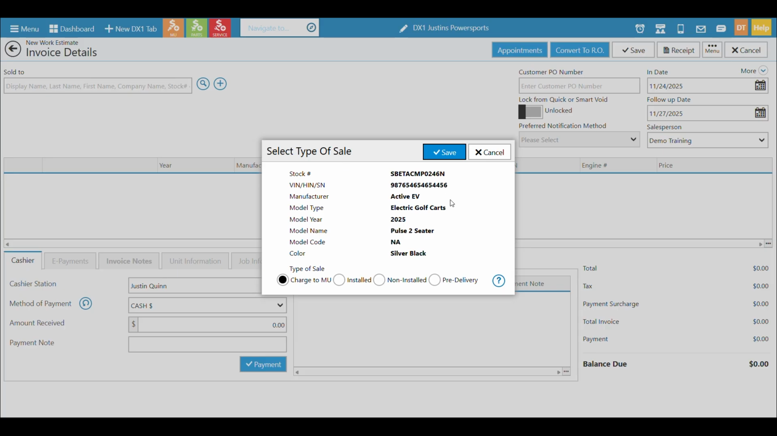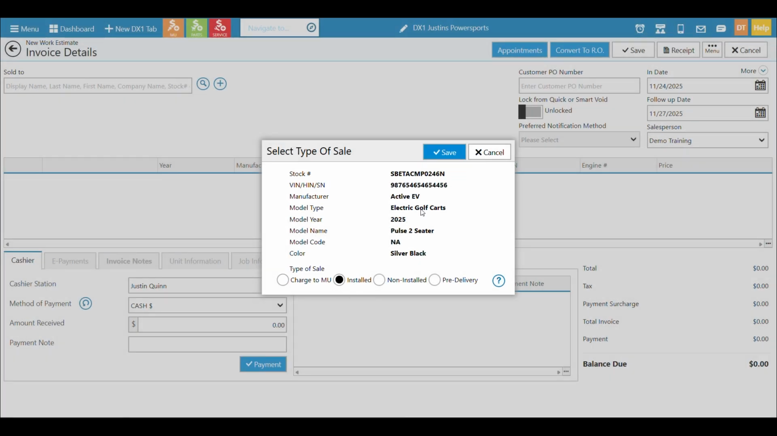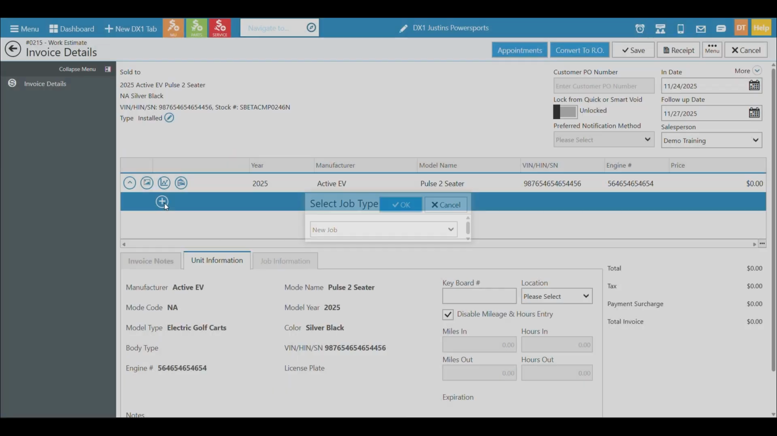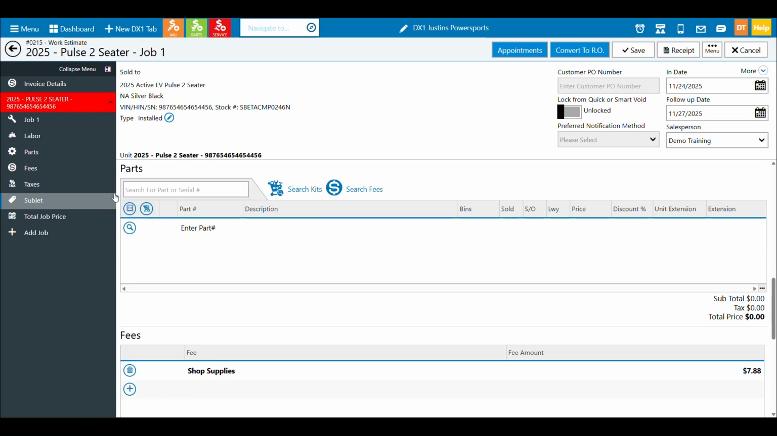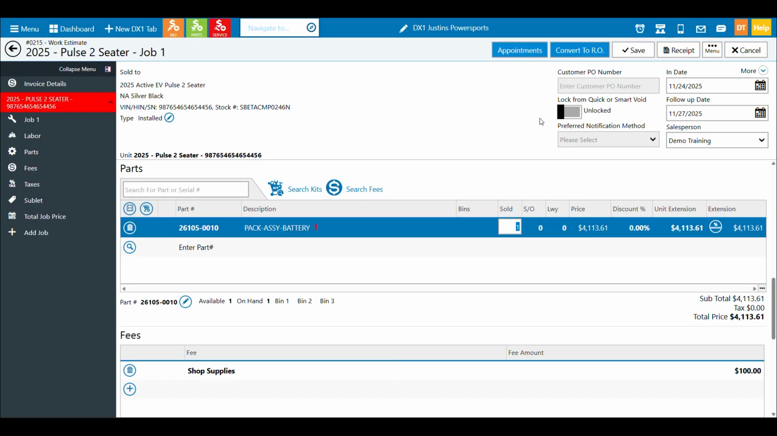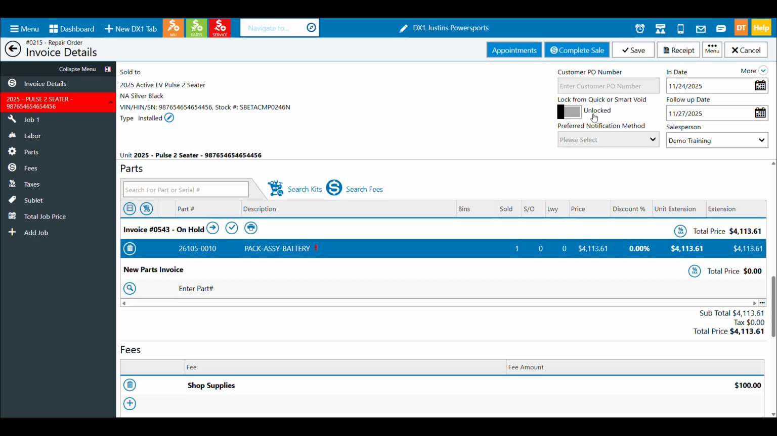From there it'll open up that particular invoice where you can go in and say what type of sale you're doing. In this case, maybe you're going to install this item, and again, you could come down here and create a job. We'll say new job. Let's see if I have any batteries in stock. Let's see, battery. I think I might have one there. Here we go. So I can add in that battery to stock, and then I can hit save. I'll convert it to an RO and reduce the quantity so I take the parts out of stock.